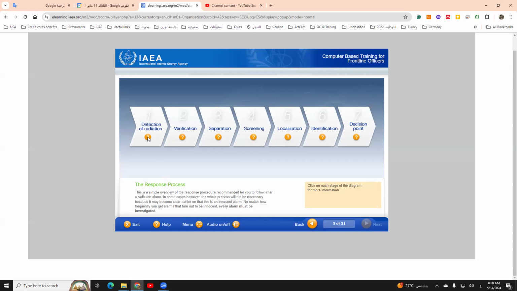Detection of radiation. Please read. Maybe you need to pause the video for a moment to read this information.